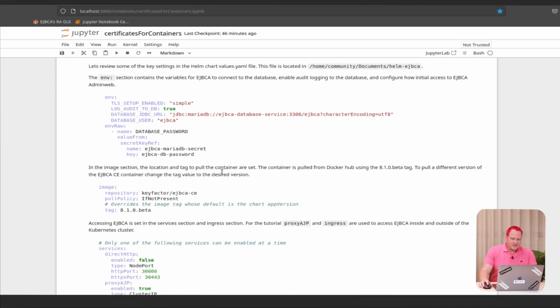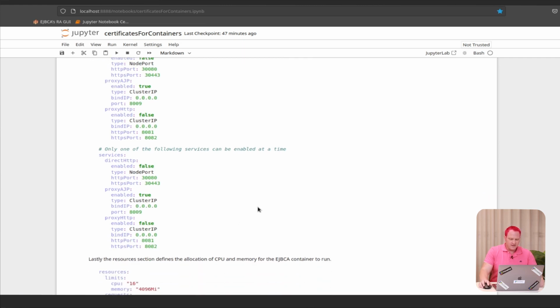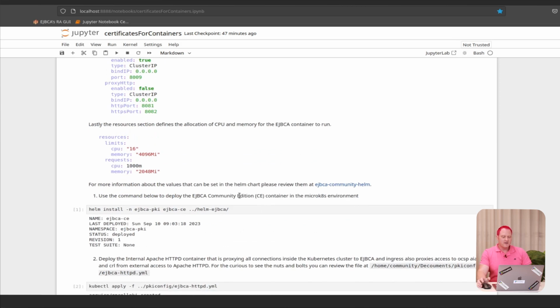I got us a special community release with the new APIs to use for this tutorial. And then the next section is how do we access EJBCA? With that, we'll be using the proxy AJP along with an ingress. That will give us the ability to access inside the cluster for containers running in there, as well as us accessing outside of the cluster. That way you can run EJBCA in the Kubernetes cluster and have both external and internal access, all from the same instance of EJBCA. And lastly, we've got the resources section, which specifies how much CPU and memory we'll be allocating to our container. You can tweak this to your own settings in your environment.